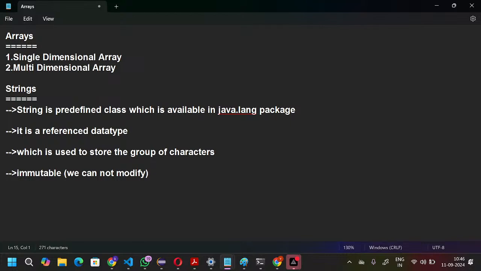Okay, fine. String has siblings. Those are string buffer, and the second one is string builder. In the interview perspective, they will ask, what is the difference between string buffer and string builder? So by default, string we cannot modify.